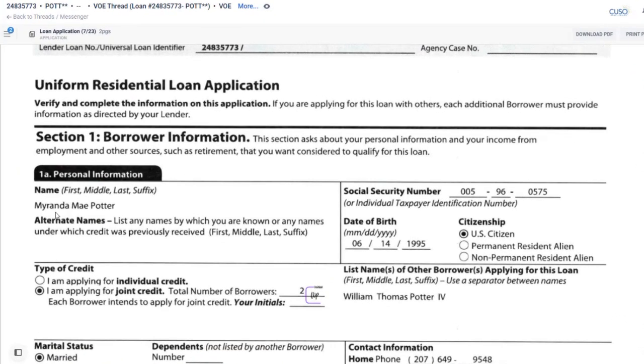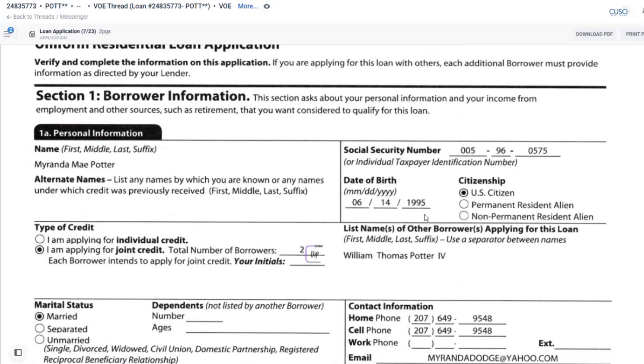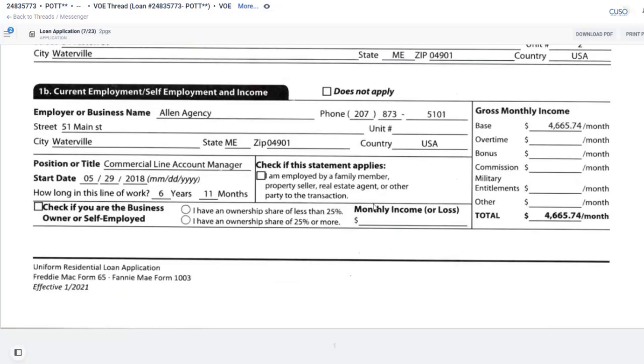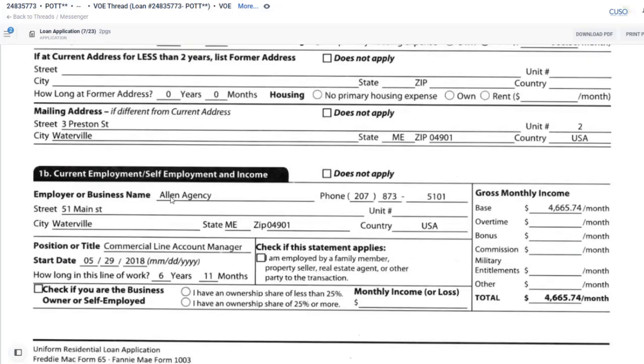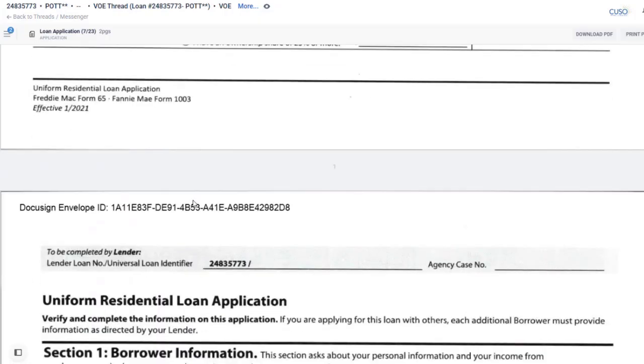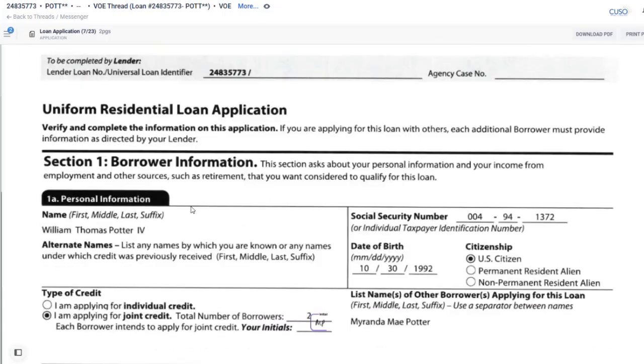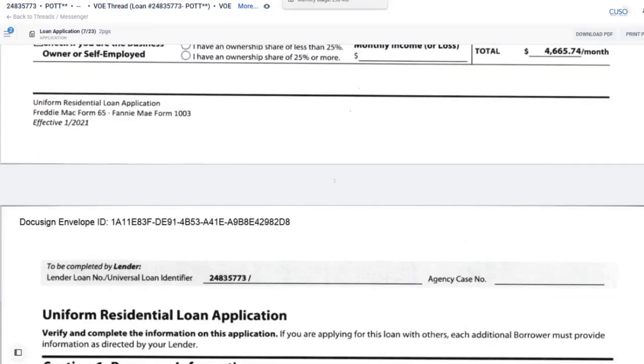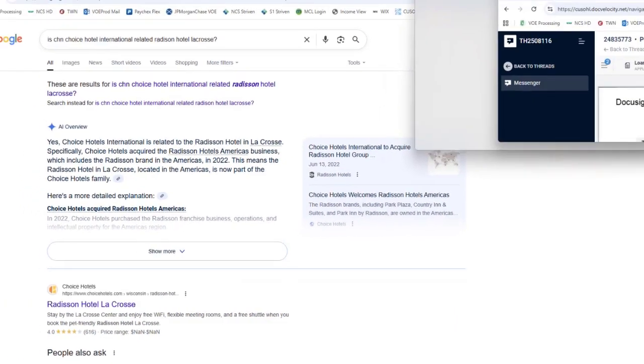This is the 1003 form for Miranda Potter. Here's our social, date of birth. If we keep scrolling down, here's our first current employer, Allen Agency. And then we go down to William. Okay, I am going to split my screen.